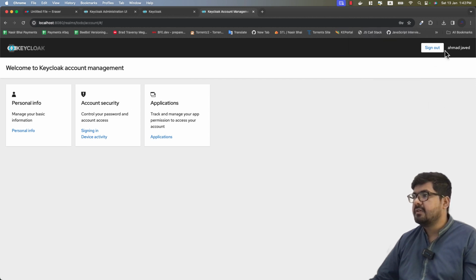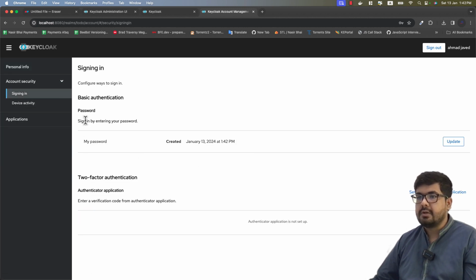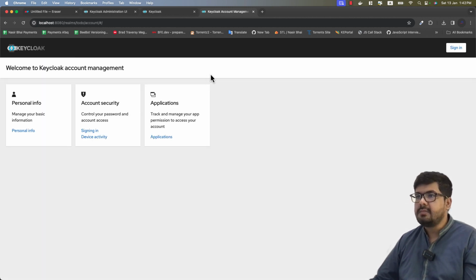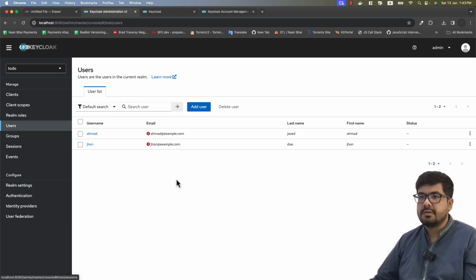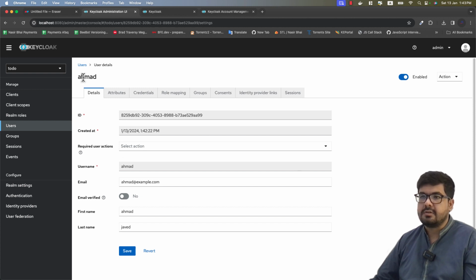So you can see Ahmed Javed is signed in right over here, and he can view his personal information, his account security, where he was entering the password, and device activity and all that stuff. If I sign out and come to my administration console and go to our users, right over here you can see that we have one more user which is automatically added, which is Ahmed, and here you can tweak all the parameters for this user Ahmed as well. So this is the power of Keycloak.